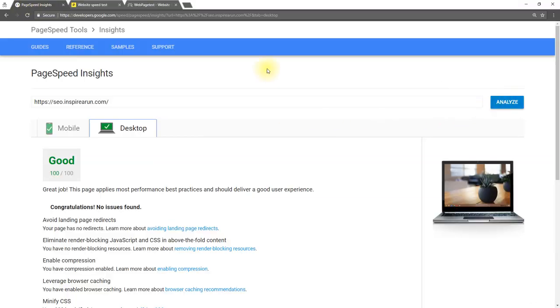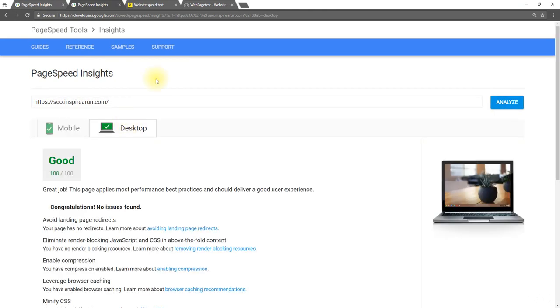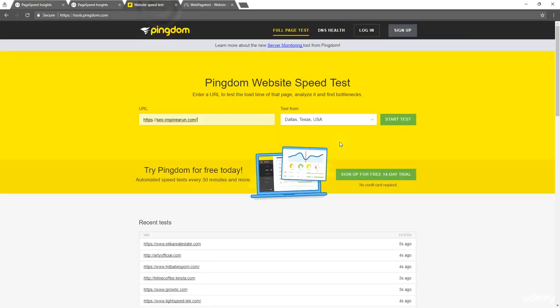As usual, let's rerun the page speed insights. Once you rerun the test, generally you should not find any difference between the page speed score of W3 total cache and WP super cache, but a change in score of up to 5 doesn't matter. Now let's run the Pingdom tools test.